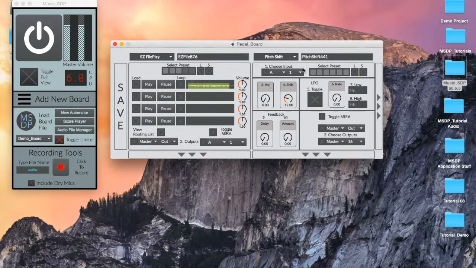Now I'll send the guitar file into the pitch shifter by setting the output-input pair to A1. I'll set the shifter to transpose the sound down one octave. Let's play that file again to hear the difference.